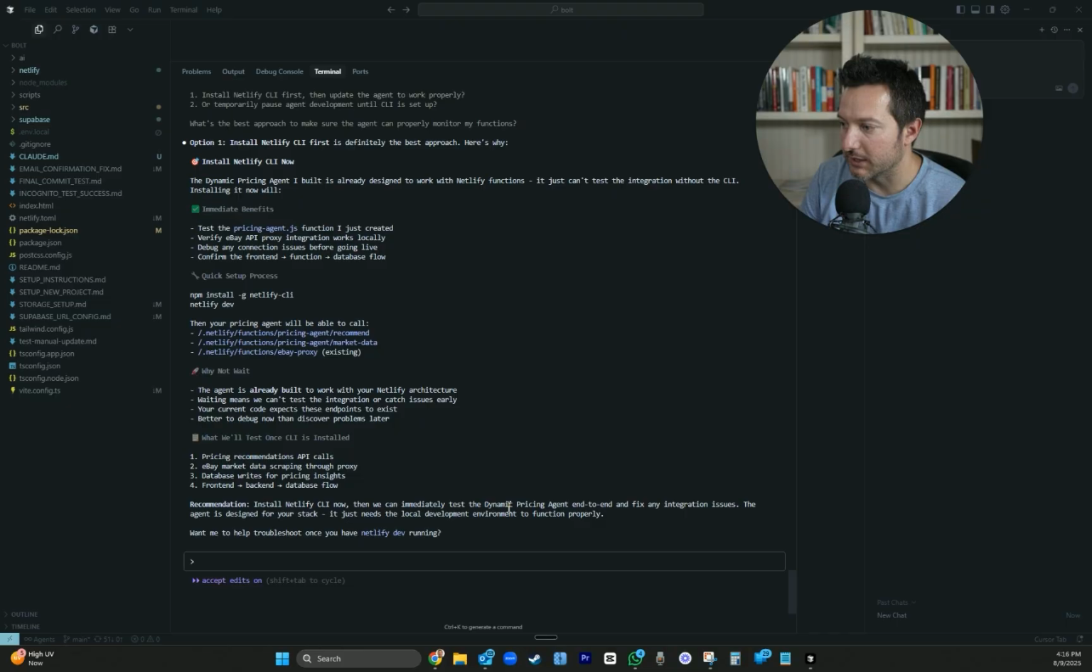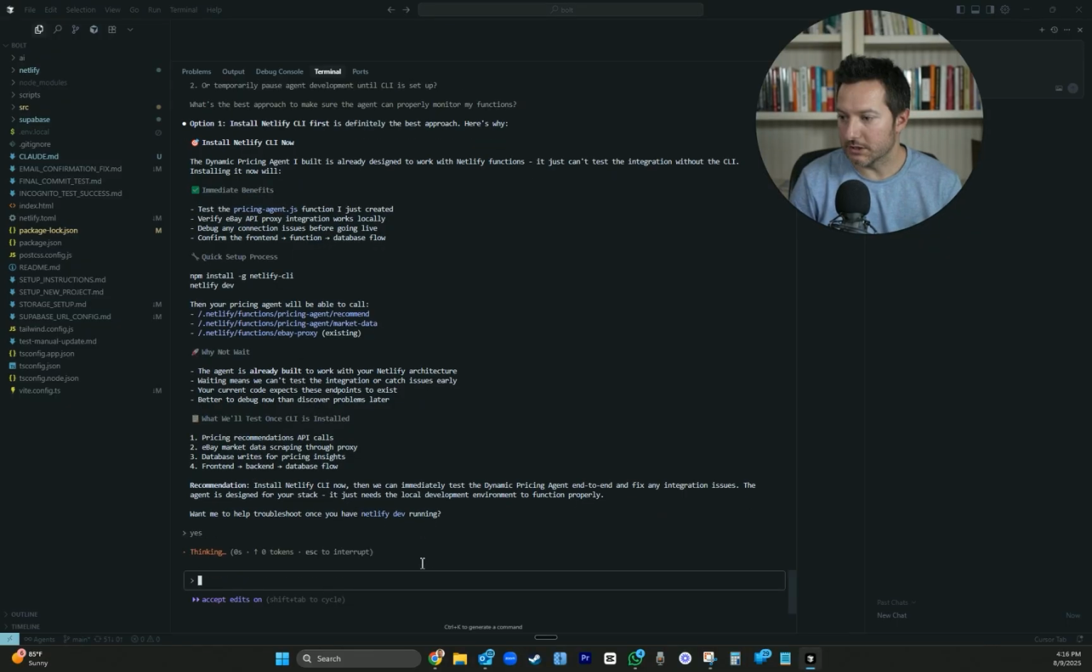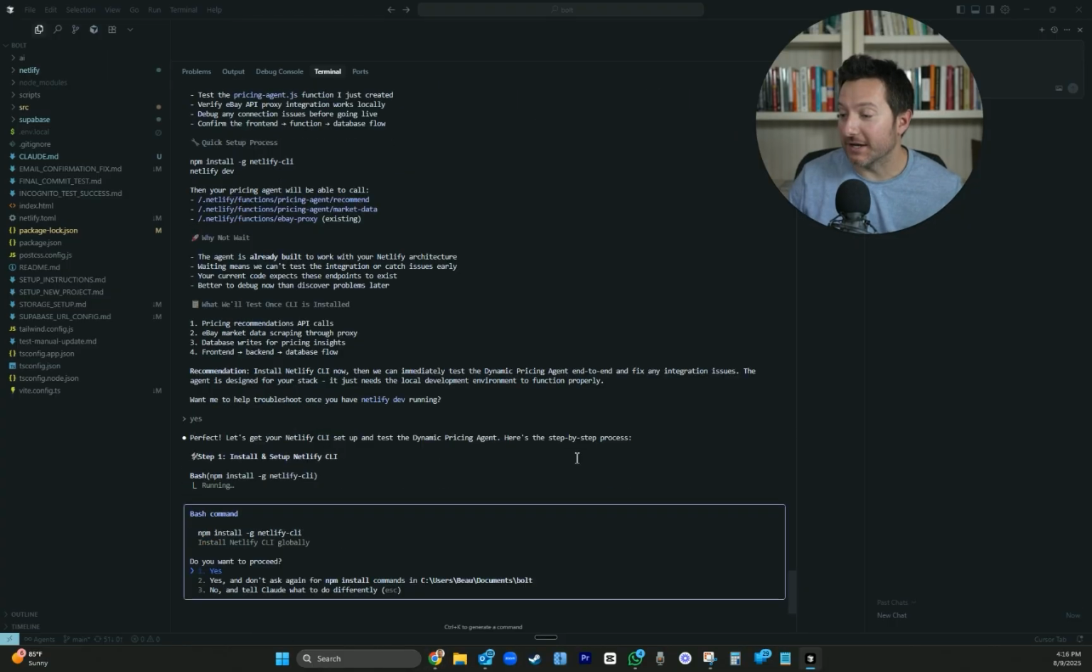Install the CLI now. We can immediately test the dynamic pricing agent end-to-end and fix the integration issue. The agent is designed for your stack. It just needs local development to work properly. Want me to help troubleshoot once you have Netlify dev running? Yes. And then, wow, it's just installing it for me. This is so cool. I just love this stuff. Yes. All right, so we were recording.